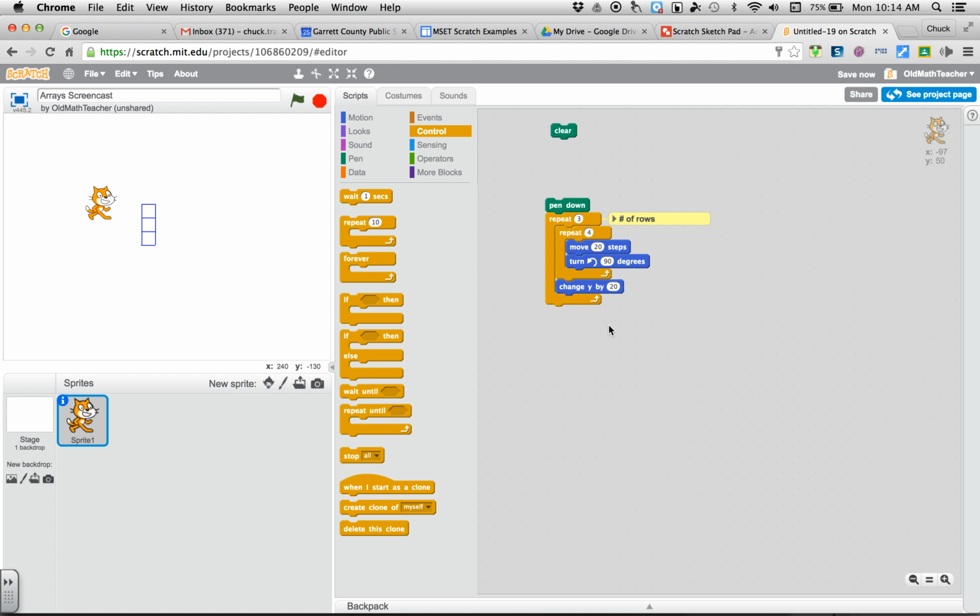Okay, now we're looking for columns. So I'm going to clear this. It doesn't really matter where Scratch is. I'm going to put him right here for now. I'm going to go ahead and just draw those 3 rows now. Now what we need to do is move Scratch down, then move him across in order to make the next column. He already knows how to make 1 column. All we have to do is get Scratch into position to make the next column.